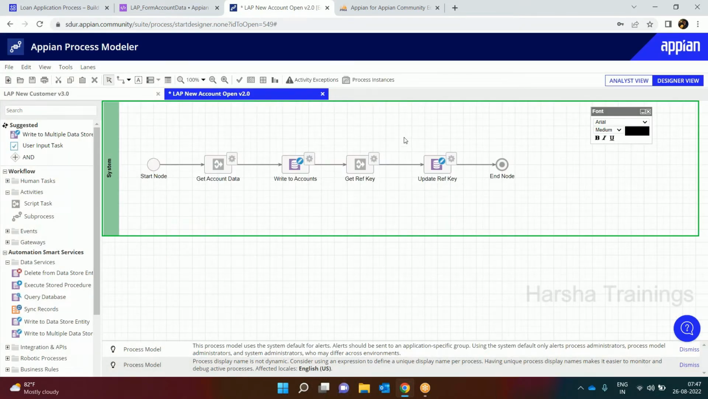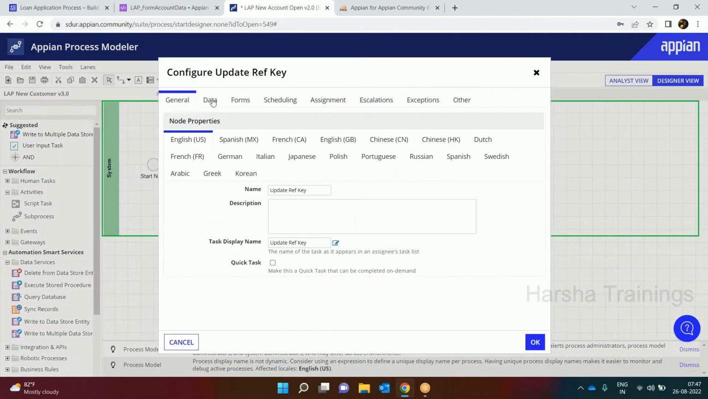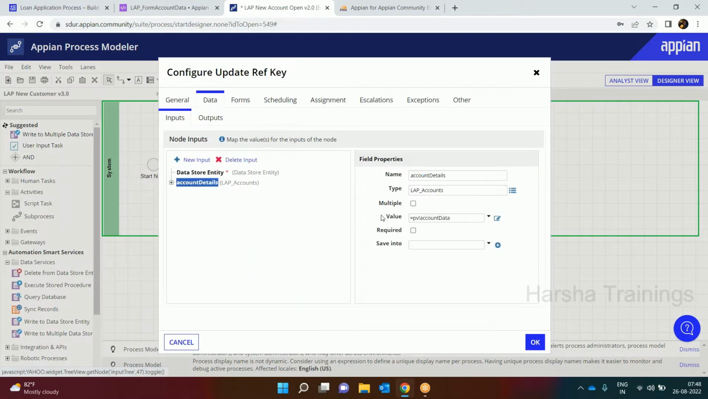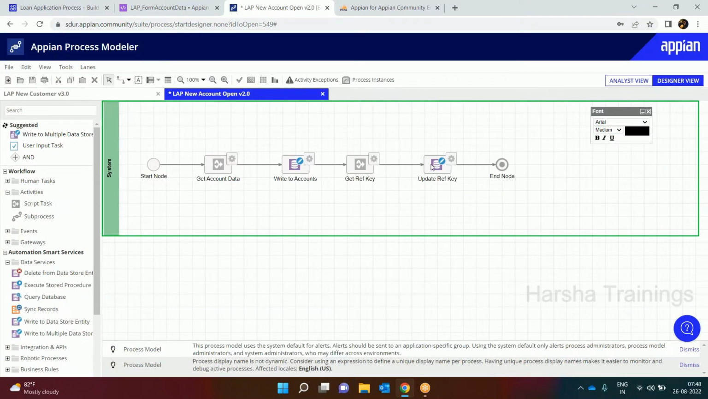So now, when you hit the same thing again, the account data stored entity will not create a new entry. Why? Because now it has the value for the account ID column. It will update the value there. If the primary key is available, it will update. If the primary key is not available, it will create. That's the basic difference.